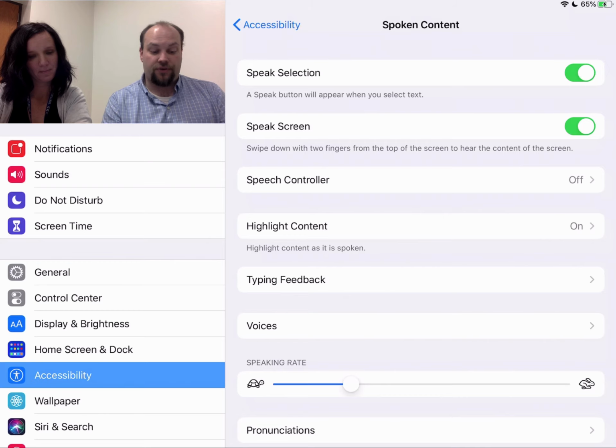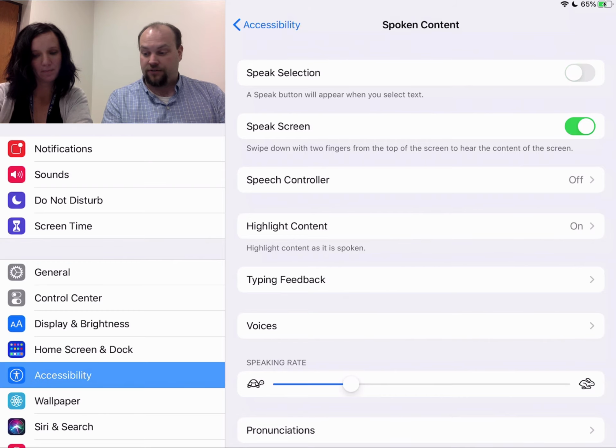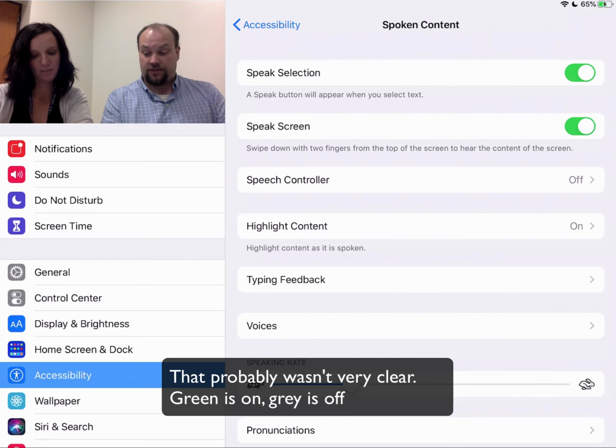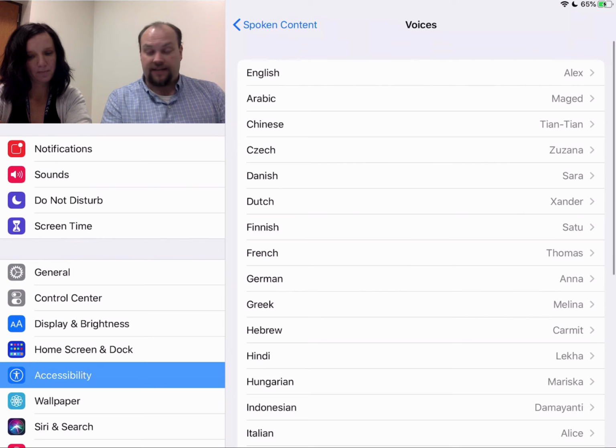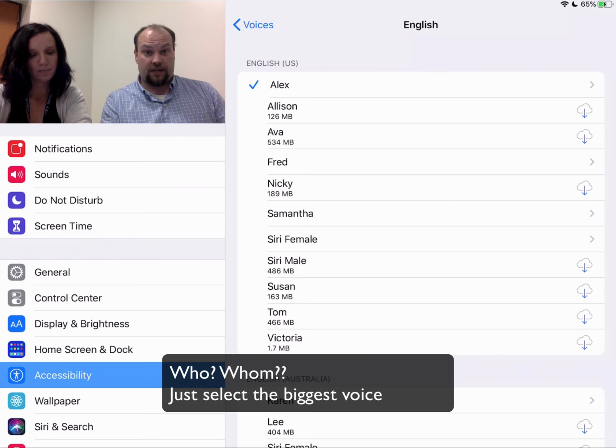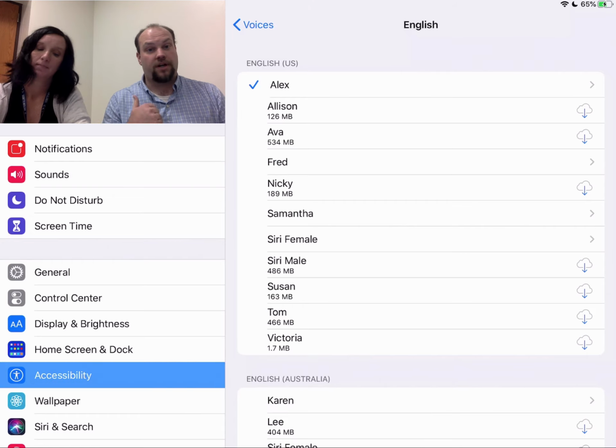There we go. The screen should look the same here. You're going to turn on both Speak Selection and Speak Screen. Mine were off, and I'm going to turn them on. Towards the bottom, you see Voices. Tap on Voices, and then tap on English. From here, you can select whomever you want to speak. The ones with the bigger numbers are going to sound better. As long as your kids aren't low on space, pick the biggest one and go with it.